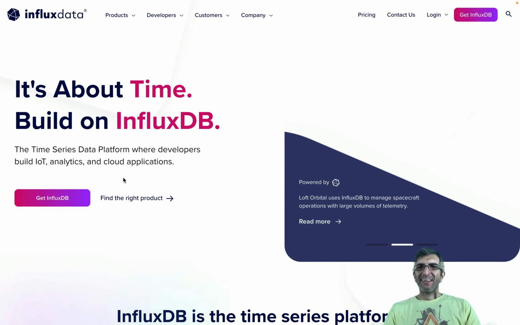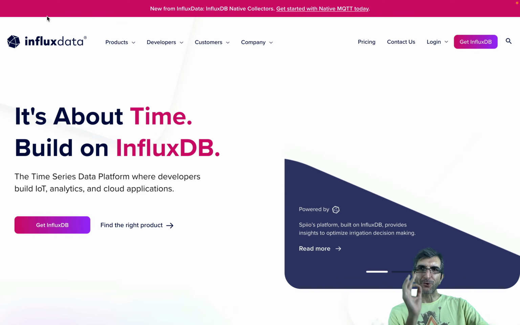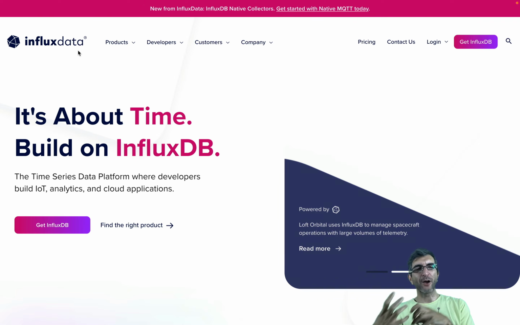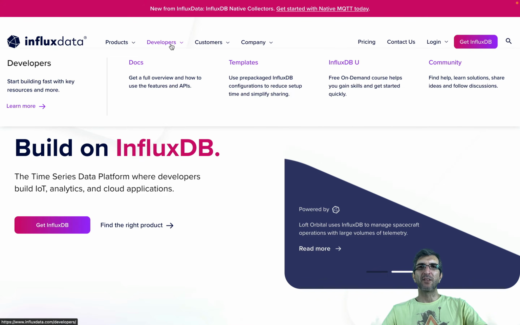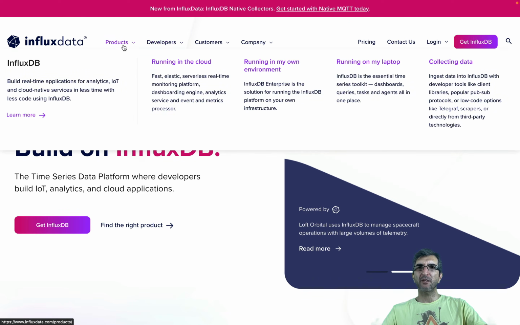Anyway, let's have a look at Influx. It's always good to click the main logo to make sure that you are on the first page, because when you are searching, it will always try to hide the free software and show you the one which you have to buy. Go to developers, no, products.